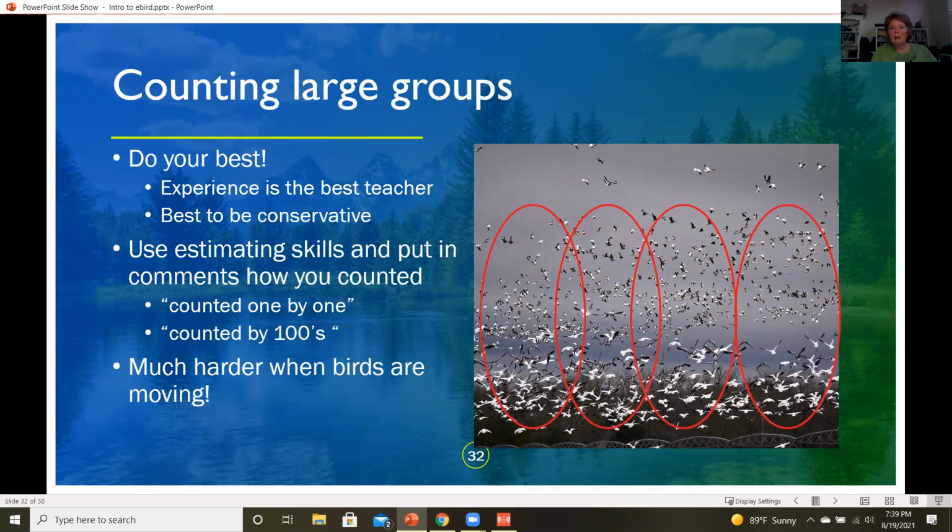Is it going to be 100% accurate? No, it's not. Is it okay? Absolutely. And what you would want to do when you do this kind of estimation is put in the comments how you arrived at that number. If you sat there and counted one by one, say that. If instead you estimated and counted by tens, or by 20s, or by hundreds, just say that. Obviously, this is even more difficult if all the birds are moving, especially if they're moving to and from an area, but you want to do your best.